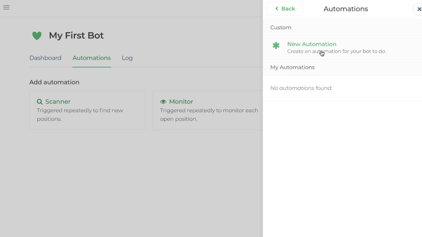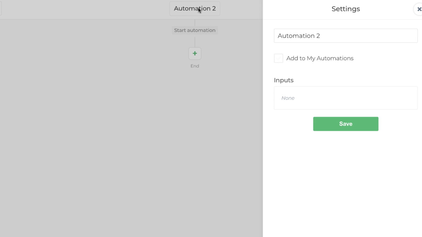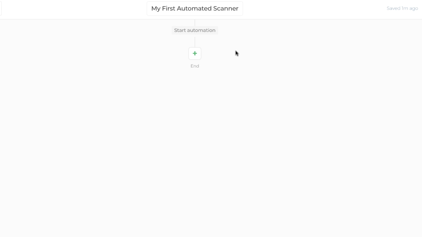In this case, we don't have one, so we'll just create a brand new one. This opens up a brand new screen here where we can name this automation. So in this case, we'll say My First Automation, and we'll say My First Automated Scanner. And then again, you can see here, you can just simply check the box to add this to your list of automations. Again, that way you can save it in the future. So once you save this, then you can start filling out the decision tree here.